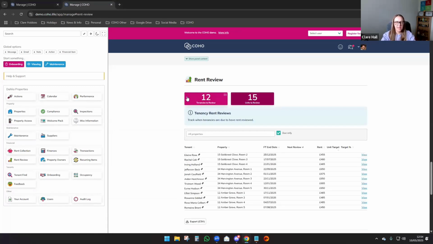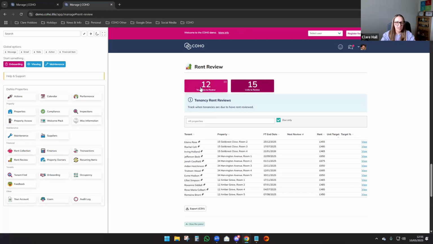So if we look at the tenancies to review, I've just clicked on the box and it's expanded this section for me. So as you can see, I've got 12 tenancies across my portfolio. I've got all 12 tenants listed below. So I've got their name, their property address, their fixed term end date. I've got no reviews in process at the moment, and I do have the rent amount that they are currently paying. And then I've also got the unit target as well, and the target percentage, which ties in to the units to review, which I'm going to explain very shortly.